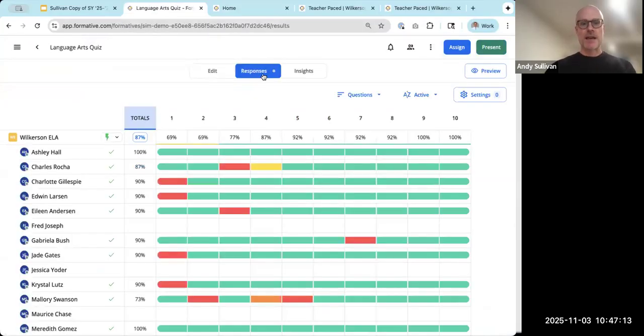Sorry, different demo account. What I'm going to do here is give you a sense of what our responses tab looks like. So if I am sharing a lesson in Formative and students are working through the questions, I will see this grid begin to fill in based on each of the responses that students are giving.